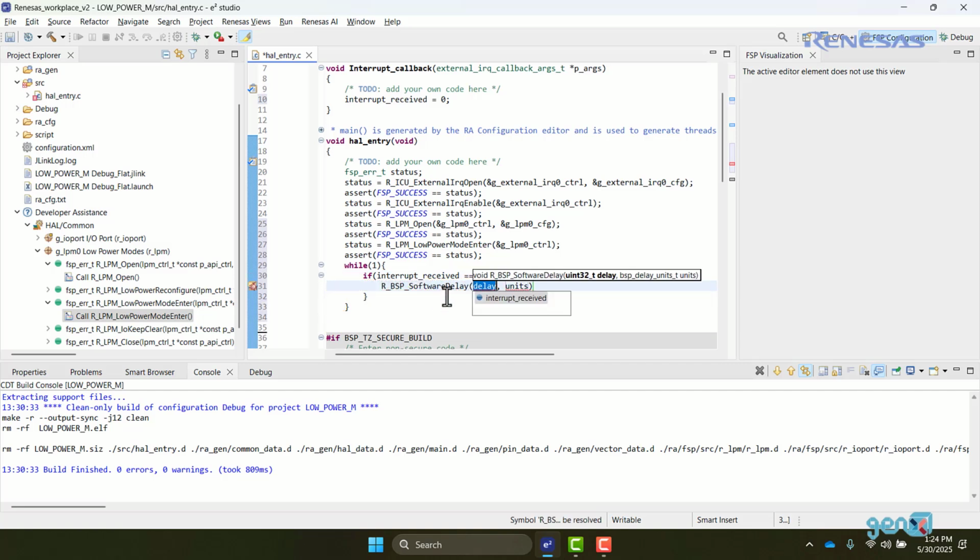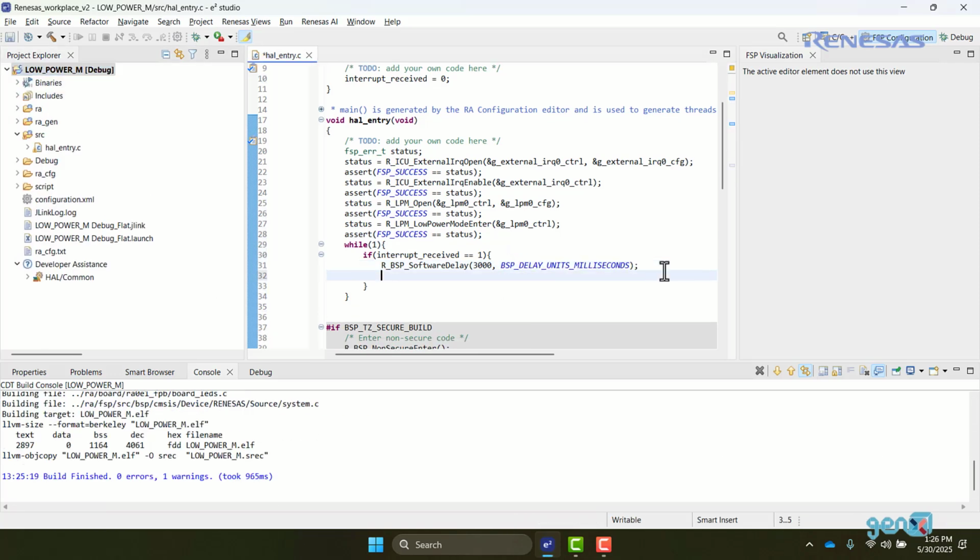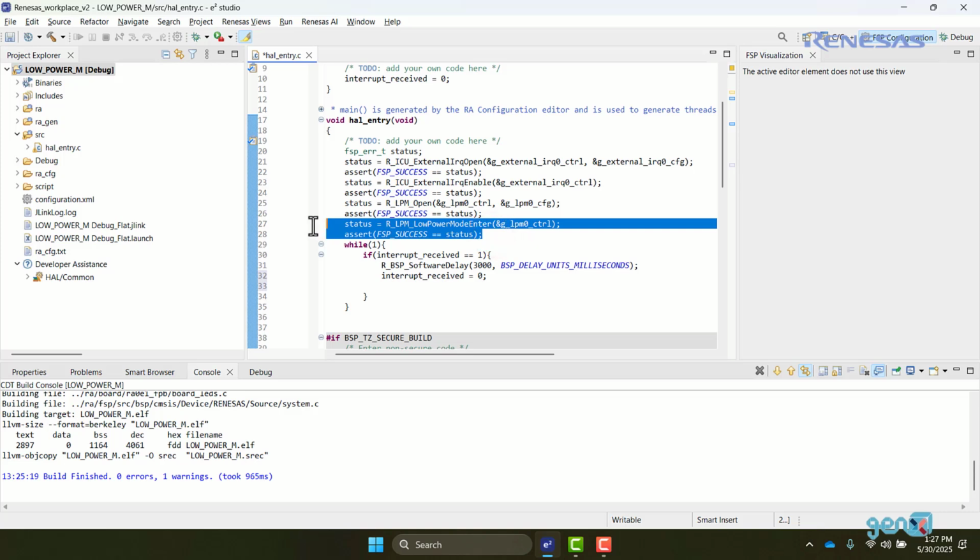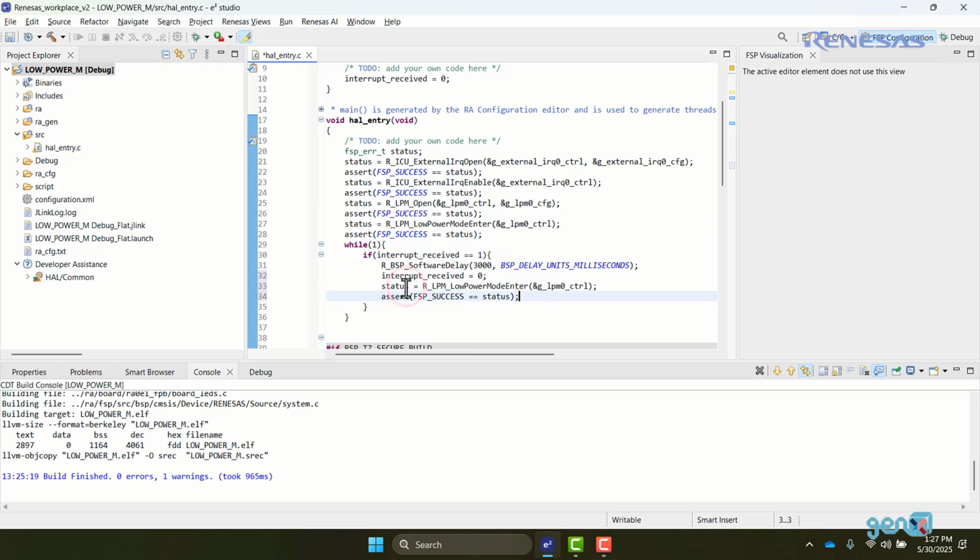Now introduce 3-second delay by using R_BSP_SoftwareDelay function code. For first argument we can use 3000. For second argument we can use BSP delay units milliseconds. Now we can reset the interrupt received variable flag to 0. Now we can again put RA0 board to sleep by using low power mode enter function code.